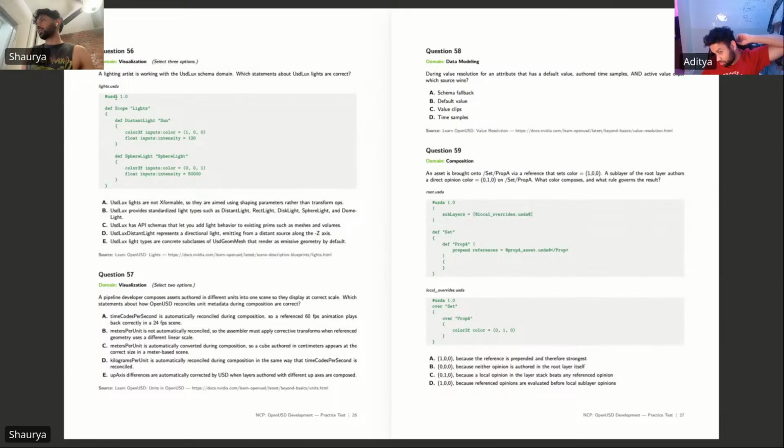56. A lighting artist is working in the USD Lux schema domain. Which statements about USD Lux lights are correct? Select three options. USD Lux lights are not xformable, so they are aimed using shaping parameters rather than transform ops. I don't think that's correct. They are xformable, right? Can we translate a light on an axis? Yes, we can translate a light.